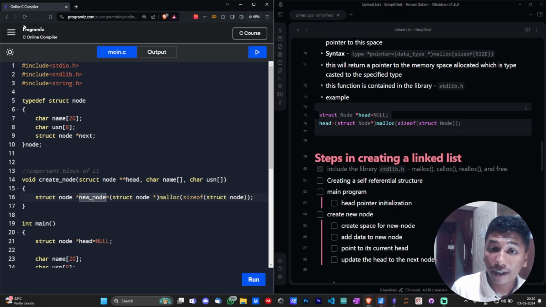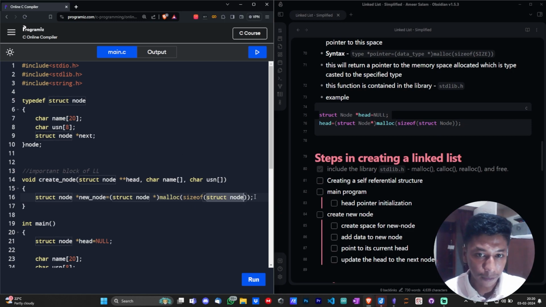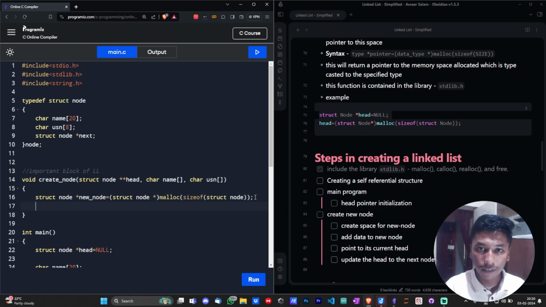So I'll explain this statement again to you. I am creating a pointer of type struct node. This pointer will store the address of the memory location which is supposed to be allocated. As you can see, this is the syntax of the malloc function: the return type of pointer, malloc, size of, and the size which I'm giving is the struct node. Done. So we are done with this particular function. Now our node has been created.